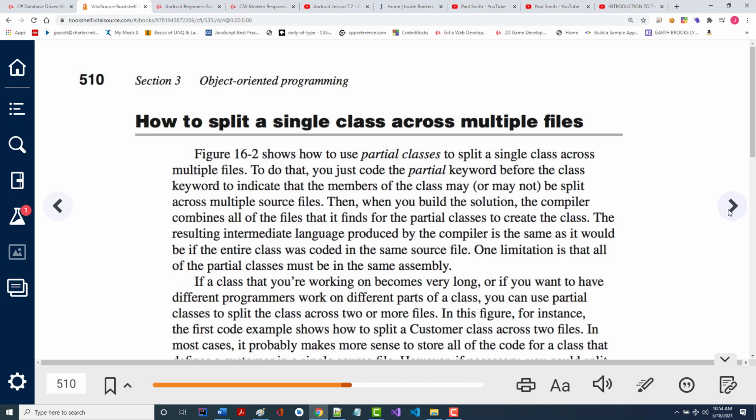All right, it says to do that, you just code the keyword partial before the class keyword to indicate that the members of the class may or may not be split across multiple source files. Notice, may or may not, but all it means is this class has the potential to grow and over time may have to be split into two or more files. I mean, you could make the argument and say, well, then shouldn't I do that with every class? Yeah, if you were working in a quote real job, unquote, on an application, you'd probably find loads of these.